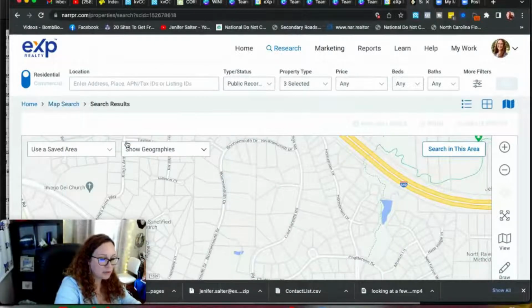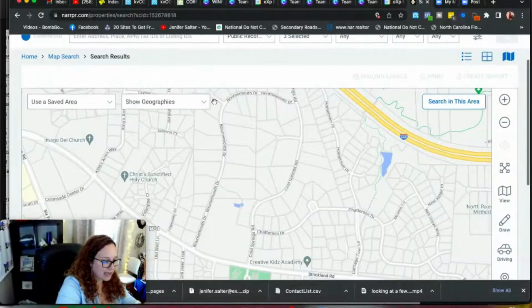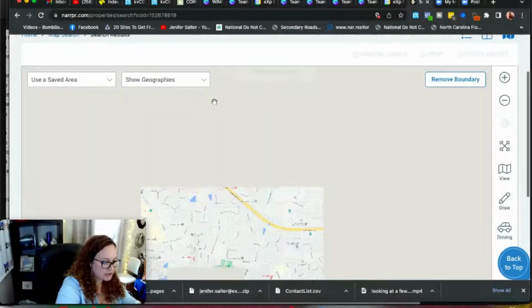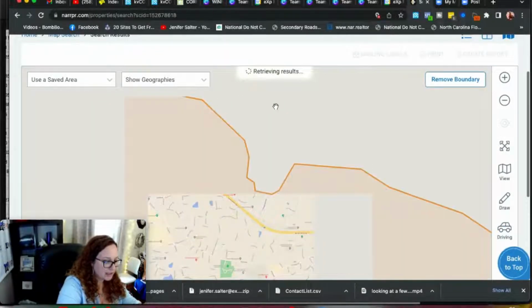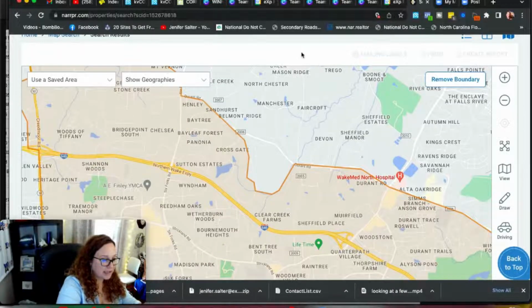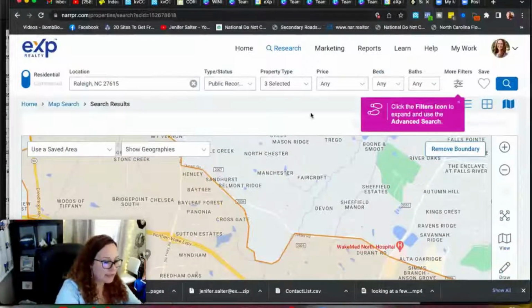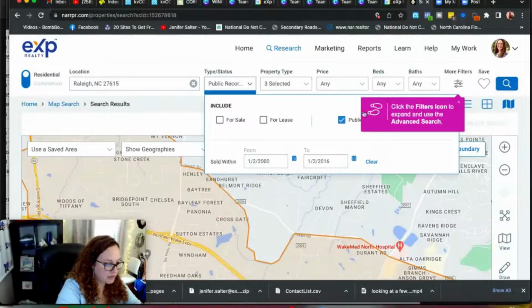It's going to pull up the map of that specific area. And from there, we can zoom in or zoom out. Now, this is obviously going to be way too many results because it's an entire zip code. So we're going to adjust the criteria for this zip code by going up here, and we're going to select what we're looking for. So this time, we are looking at public records.